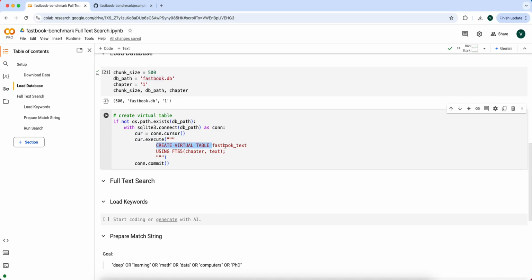I create a virtual table called fastbook_test, and I just use USING FTS5, and I give it the column names. And that's it. With this FTS keyword, it will know that it's going to perform BM25 scoring on this text column, and it'll automatically create a rank column which contains the negative of that score, so that when it orders by rank, it has the highest score match first. So very simple to get this rolling.